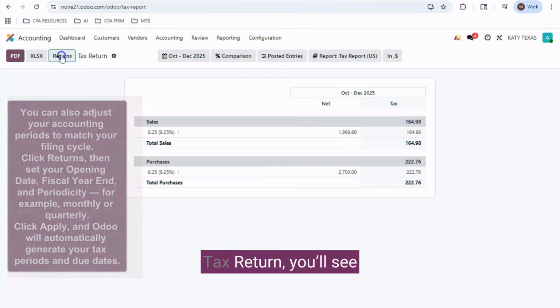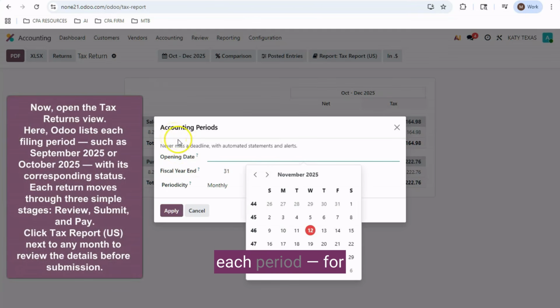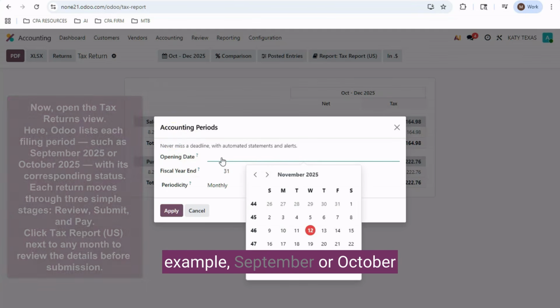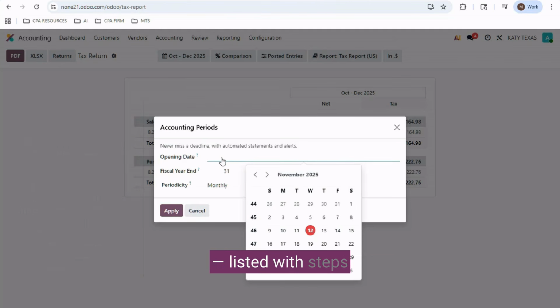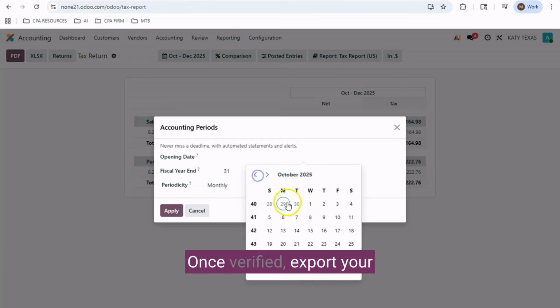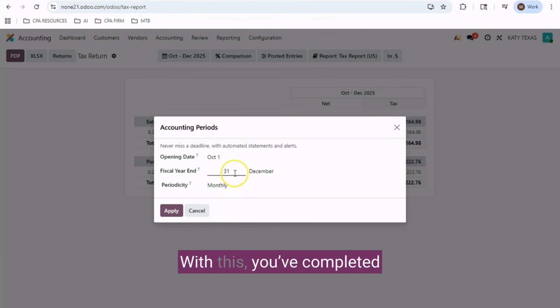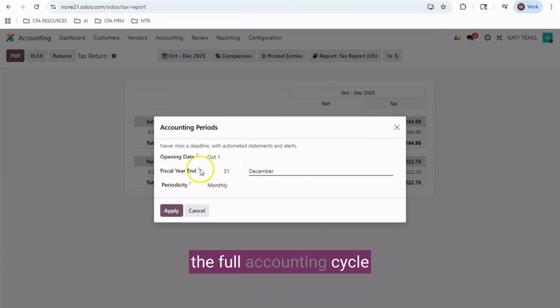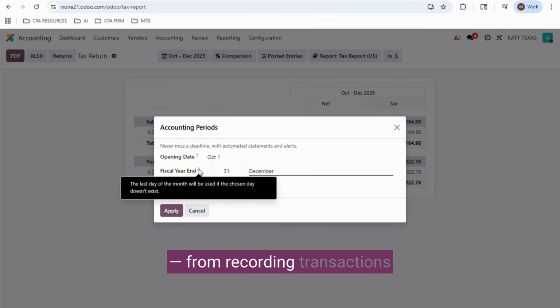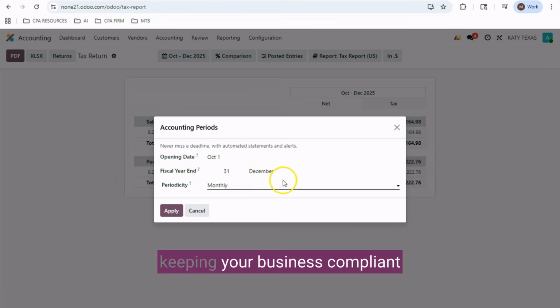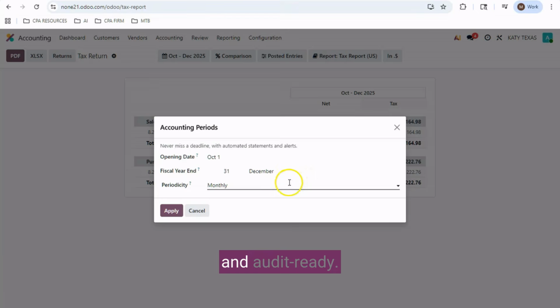When you return to Tax Return, you'll see each period, for example, September or October, listed with steps for review, submit, and pay. Once verified, export your report as PDF or XLSX to share with your CPA or upload to your state portal. With this, you've completed the full accounting cycle, from recording transactions to generating tax reports and automating reminders, keeping your business compliant and audit ready.